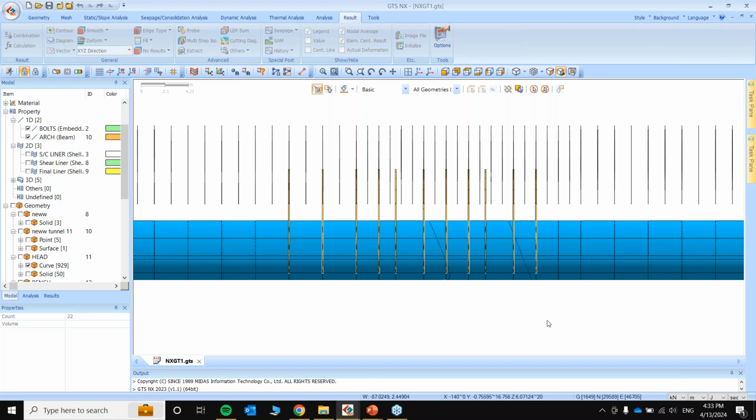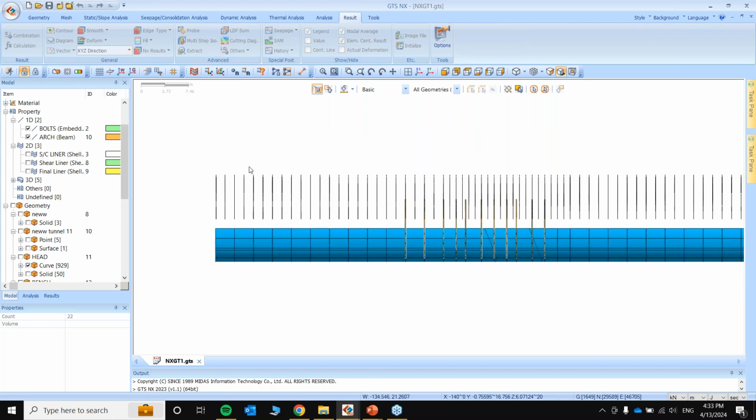Now, depending on your project requirement, you can leave the arches or you can take them back. Normally, again, it's a very subjective matter and it depends on your project specifics on what to do with them. In this particular model, I have removed the arches after the excavation has reached, let's say, towards the exit portal.